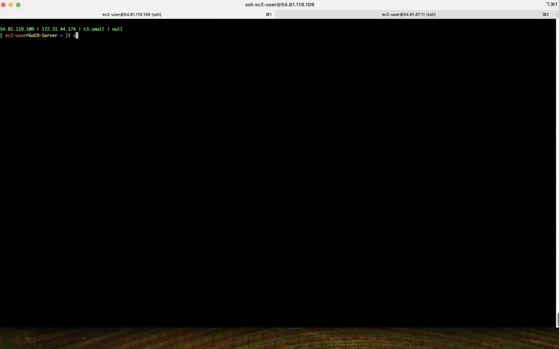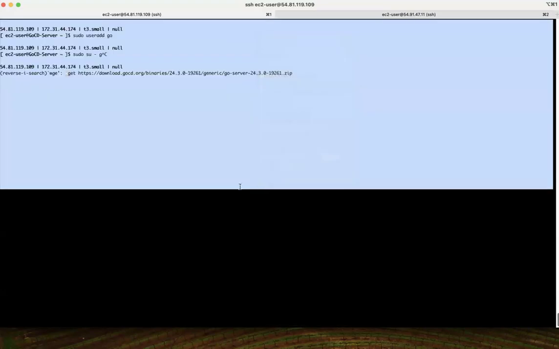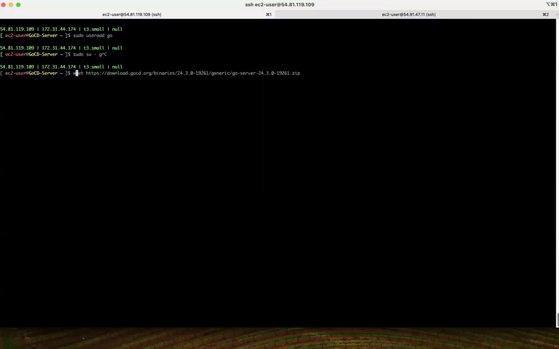Now create a user. Sudo useradd go. Always ensure you create a user account for any sort of operations because I want this to be executed as the go user. Now sudo su -. Okay, done. Sudo su - go.